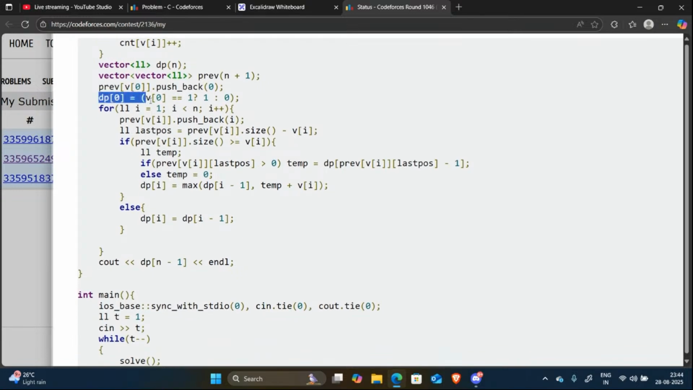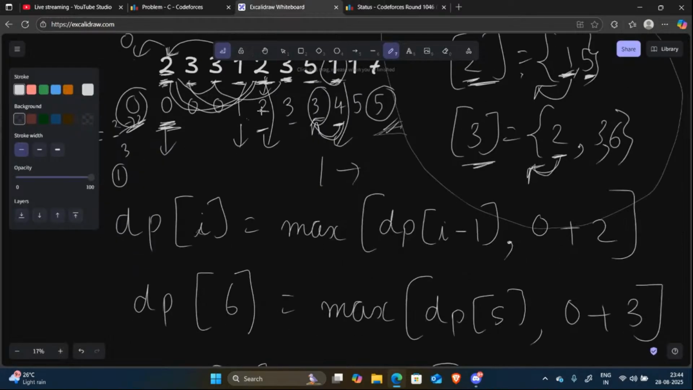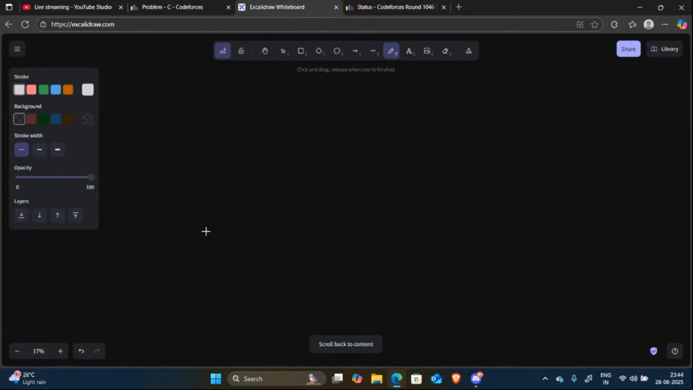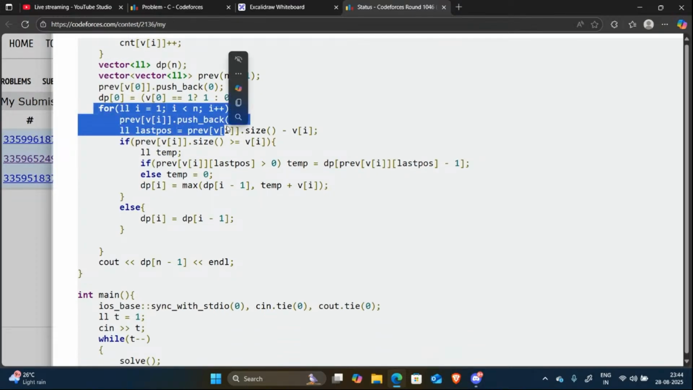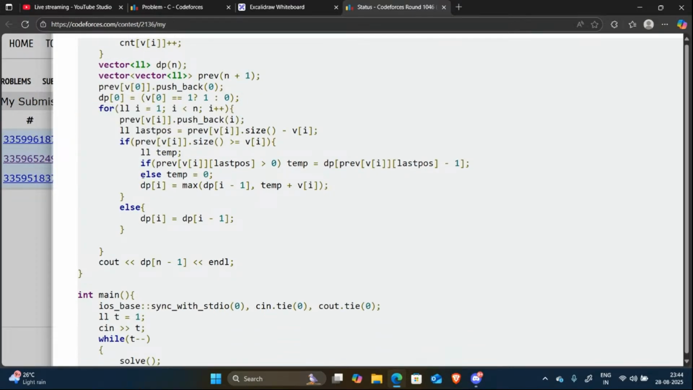And dp of 0, if v of i equals 1, then dp of 0 will always be 1, or else it will be 0, irrespective of which element it is. I initialize that dp like that. Then I just did this: dp of i equals max of dp of i minus 1, comma this.